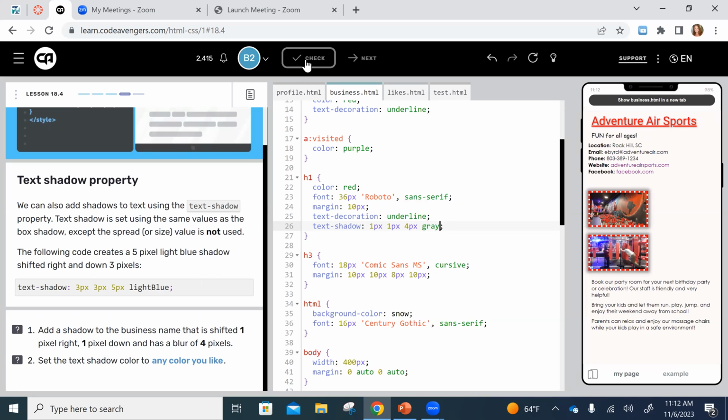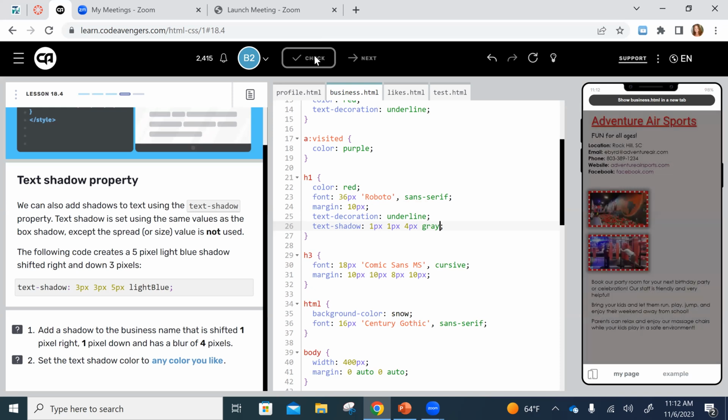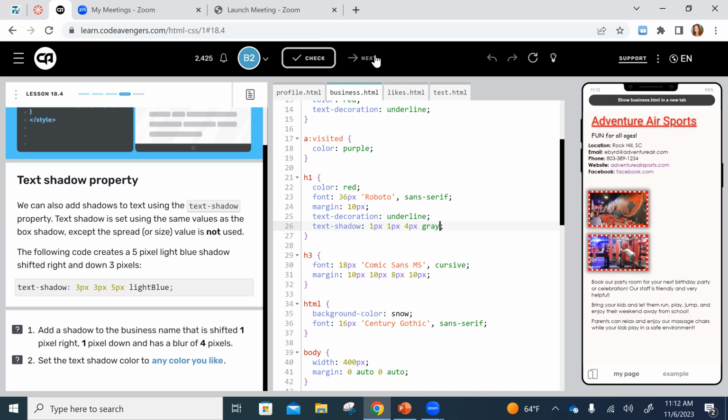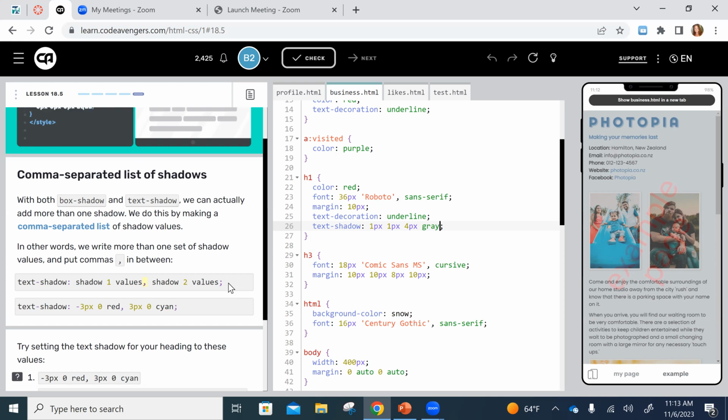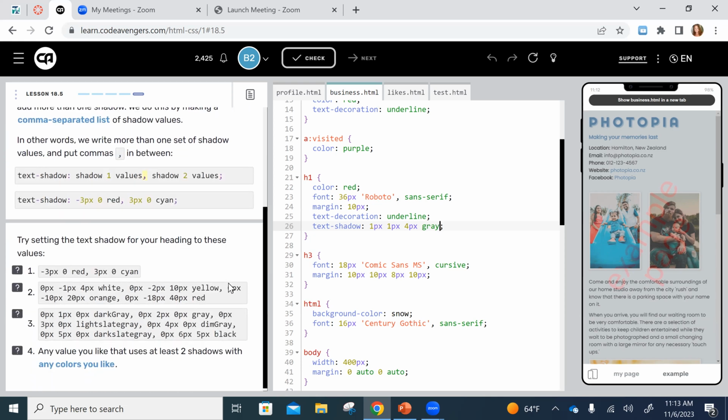All right, so I'm going to check that. It says that I'm correct. I'm ready to go on to 18.5. All right. Comma-separated list of shadows. Now here, they're going to be adding all kinds of colors, multiple shadows. It gets a little bit much, okay? But I think they're going to give us all the values.